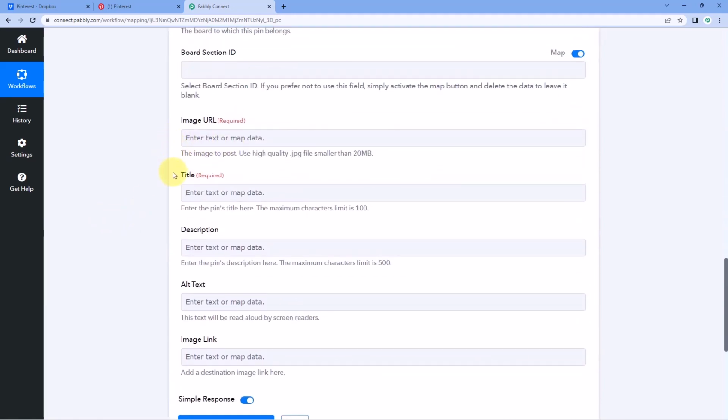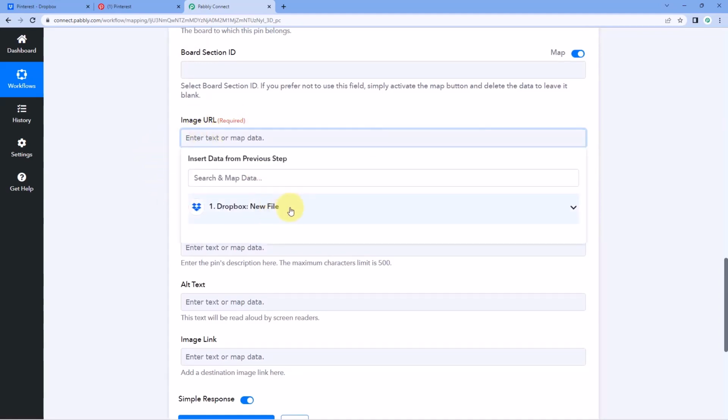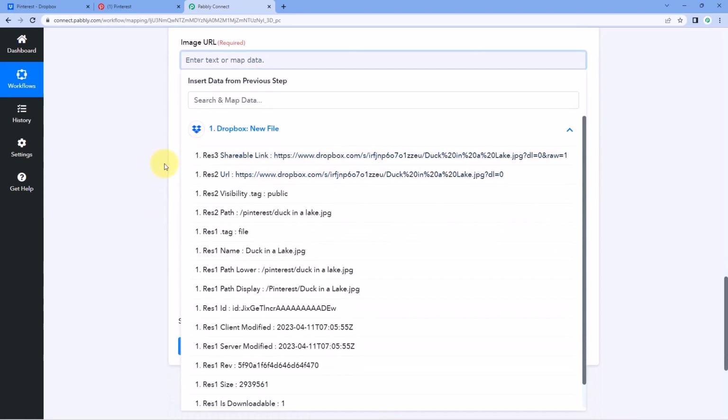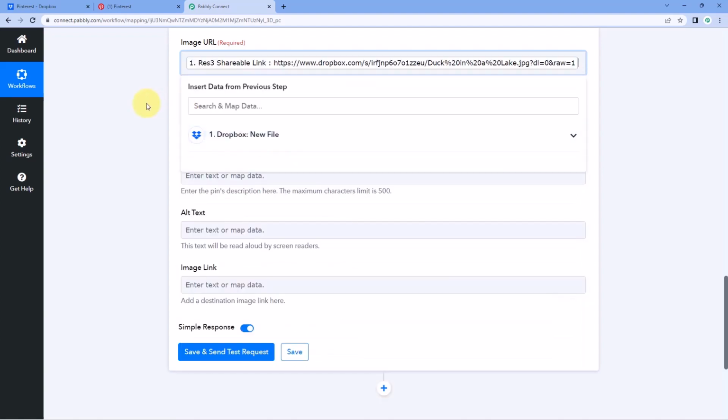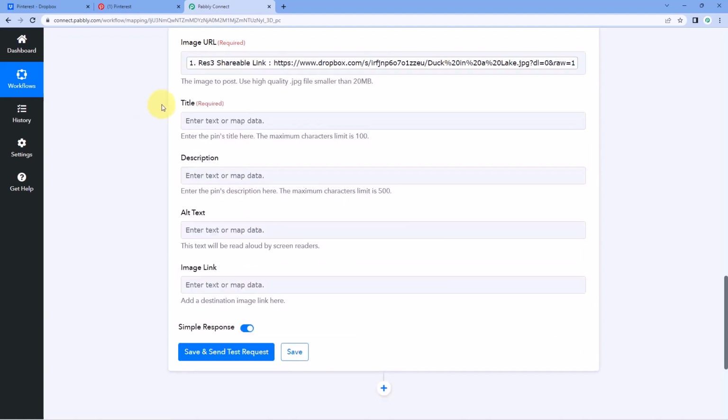And guys, the process of mapping is very simple. Simply click on this field and here in the drop down, you can see a list of all the responses which we have received from Dropbox of a new file. From all these responses, just select this response of shareable link and map it over here.